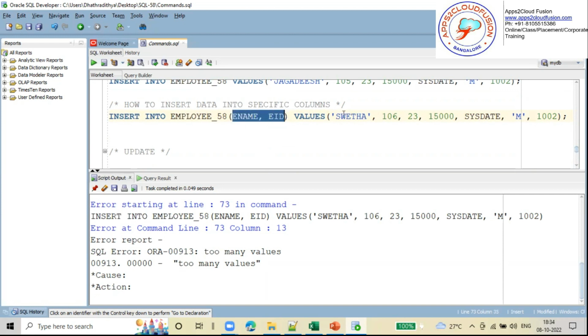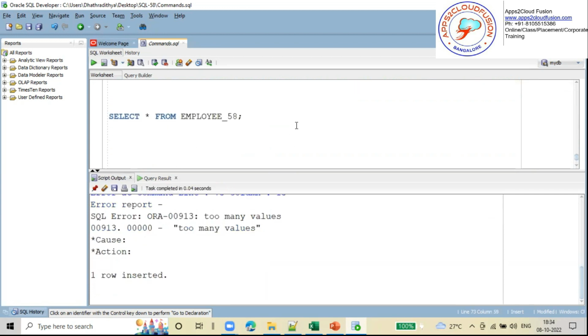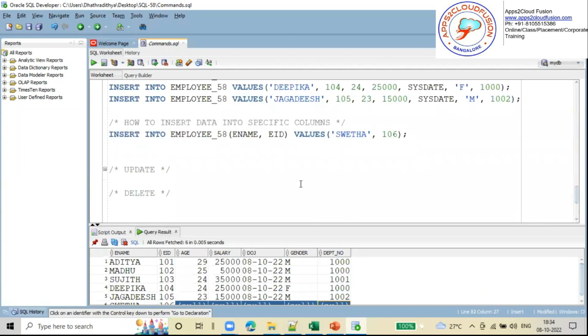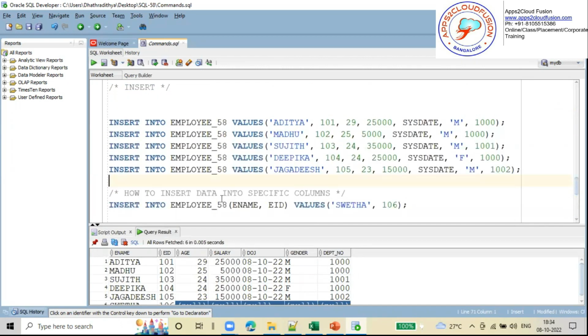However many values you provide, that many columns you have to specify here. So now if I insert this one, one row inserted, we are good. And then you can clearly see Shweta's record is inserted. But what about the other columns? Everything will be filled with null. Null means empty. Okay, are you guys following me? Understood? Yes, sir. Okay, this is a way to insert specific columns.